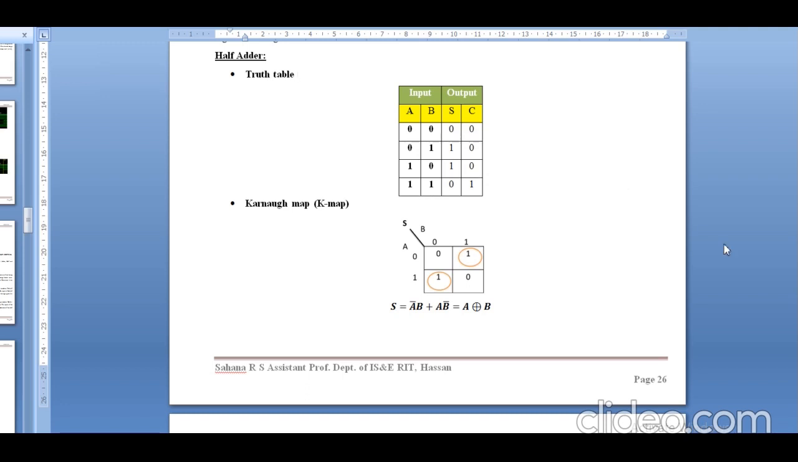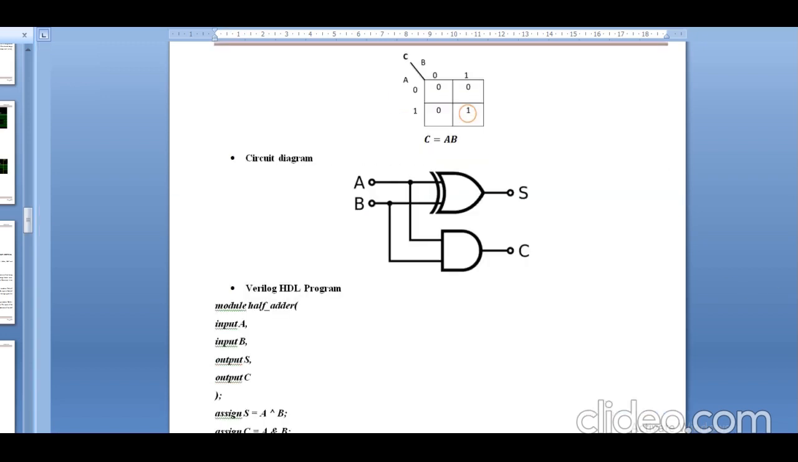If you draw a K map for this, the equation of sum is equal to A bar B plus B bar A, which is similar to A XOR B. The sum of half adder can be expressed using an XOR gate, whereas carry is equal to 1 only when A is equal to 1 and B is equal to 1. Therefore, the equation for carry becomes A AND B. The circuit diagram for half adder is as shown in the figure. It uses one XOR gate to obtain sum and one AND gate to obtain carry.